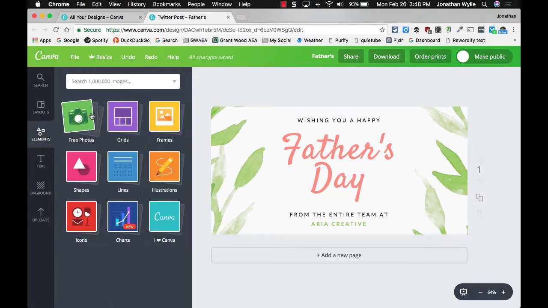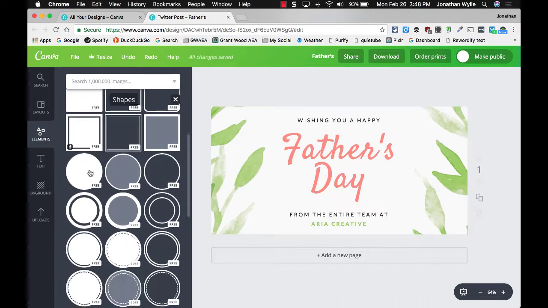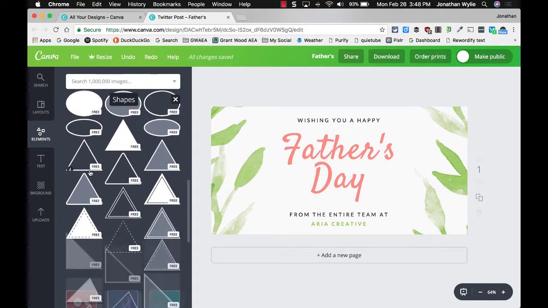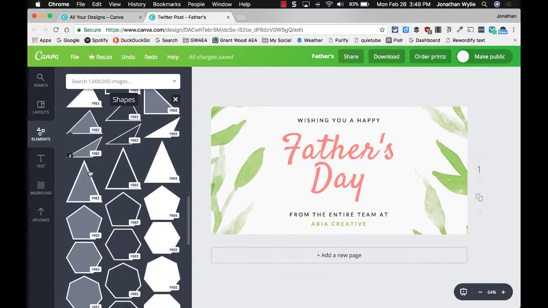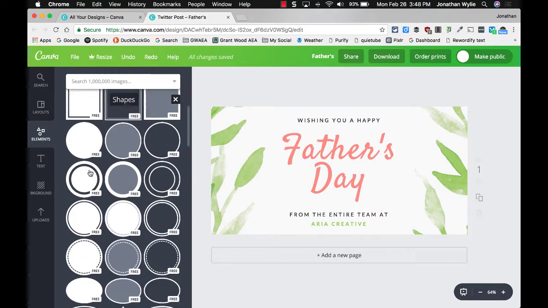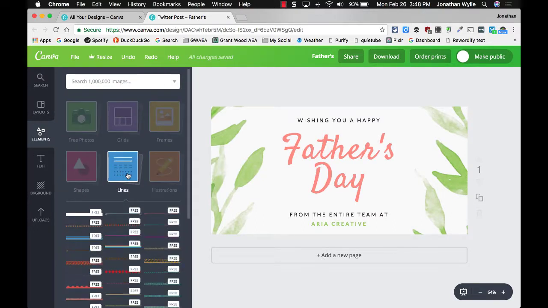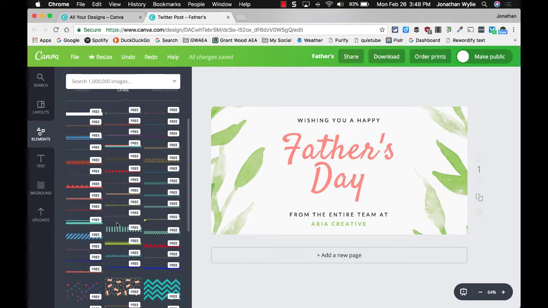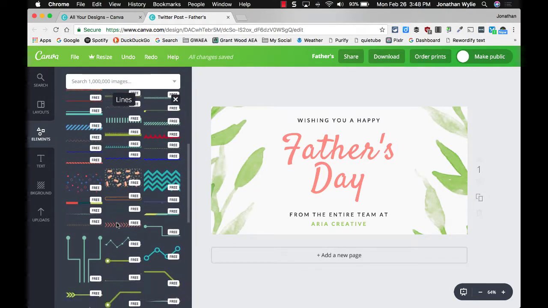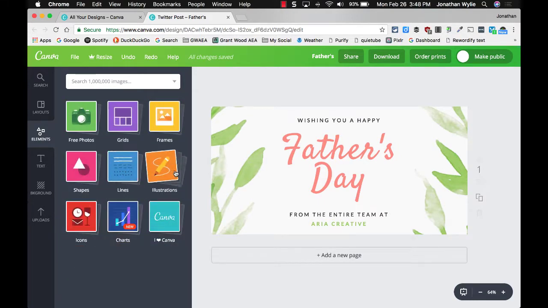I'll close the photos. The grids are something we're going to look at very soon, as well as the frames. Shapes. If you click on shapes, you'll see there are all different types of shapes. So if you need to add some kind of shape that you want to put text in or on top of, or just to add a design, there are all kinds of different shapes, and the vast majority of those are all free. There are lines as well. So if you wanted to add some types of lines, or decorative lines and straight lines and all different kinds of lines that you could want, arrows and things are on there too.